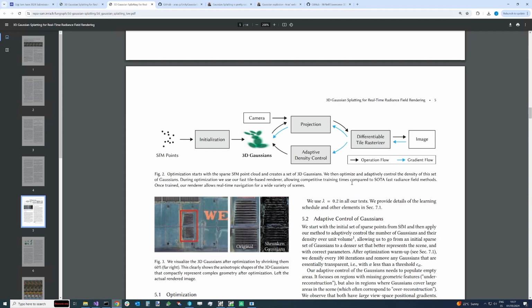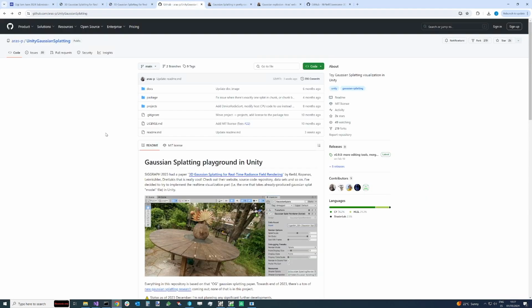So my entry for the jam was to implement just the visualization part of this, not the differentiable rasterization part. I'd like to give credit to the authors of this repository, Unity Gaussian Splatting, available on GitHub under an MIT license. This is a really nice implementation of the real-time visualization part in Unity. So it just takes the already produced Gaussian splat model file and is then able to render it, and you can use a 3D camera to navigate around. So my entry was a Gigi port of this repository, basically.